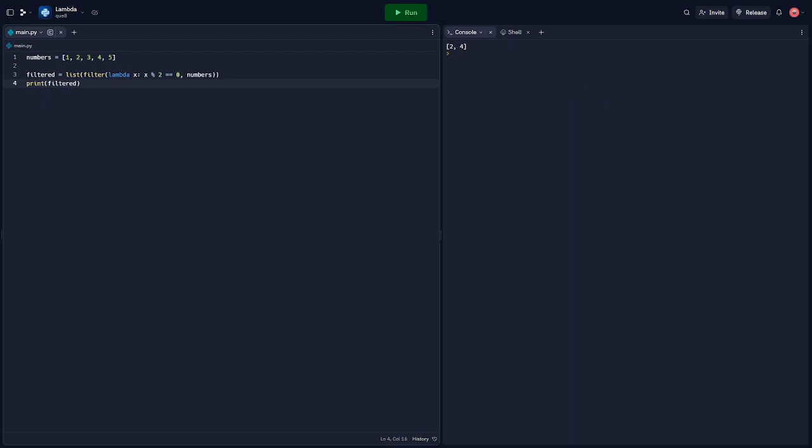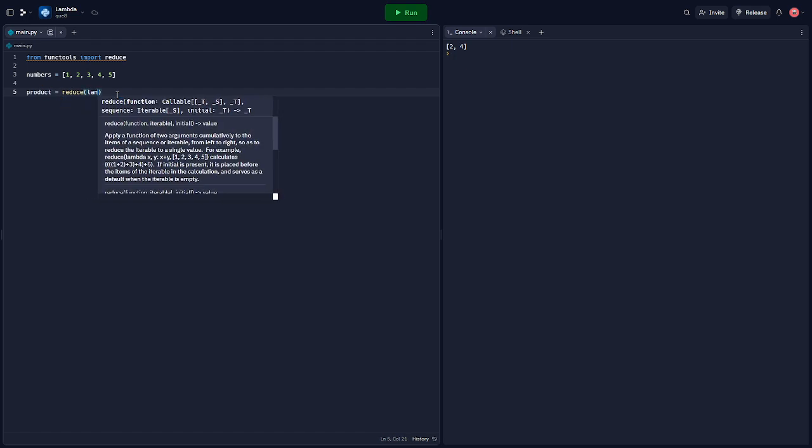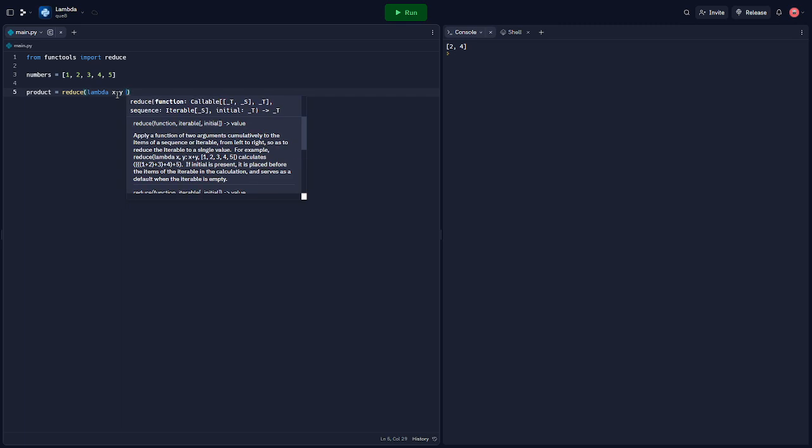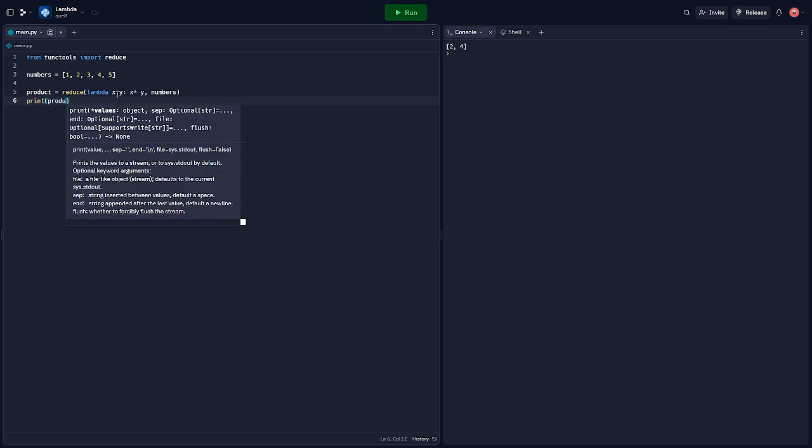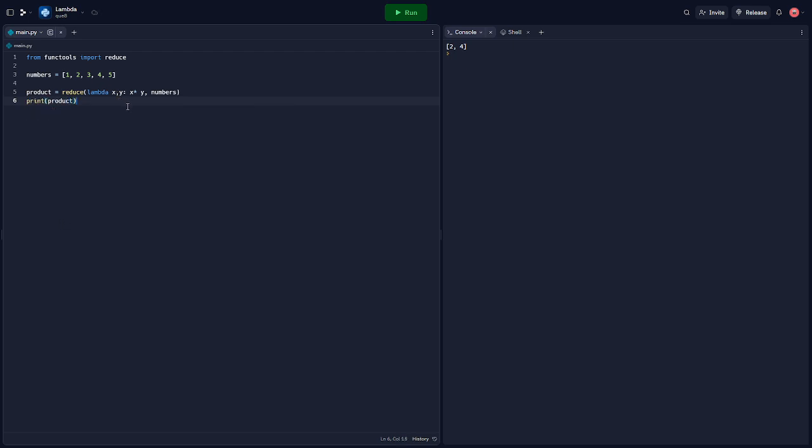Finally, let's use a lambda function with the reduce to find the product of all the numbers of our list. Here, we use reduce with a lambda function that multiplies all the numbers in our list together. The output is the product of all numbers in the list, which is 120.